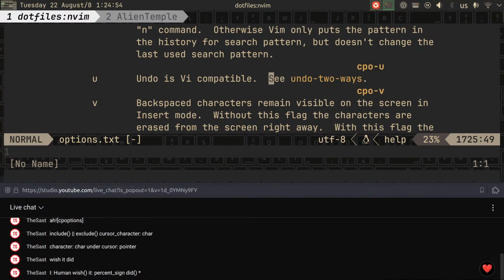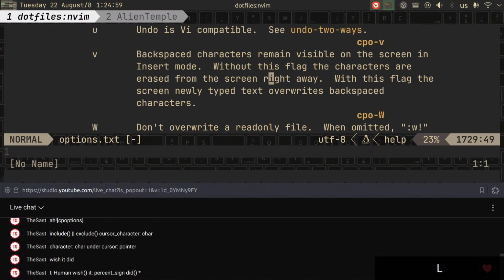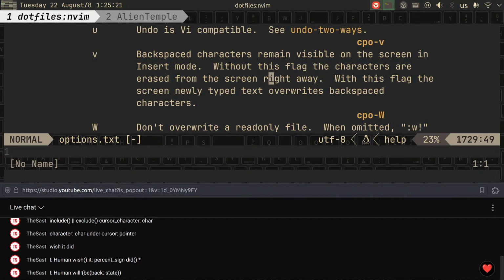Maybe I should. Undo is Vi compatible. Undo both ways. Backspaced characters remain visible on the screen in insert mode. Without this flag, the characters are erased from the screen right away. How interesting. With this flag, newly typed text overwrites backspaced characters. That's interesting behavior, but I don't see why I would want it. We'll be back. Okay.